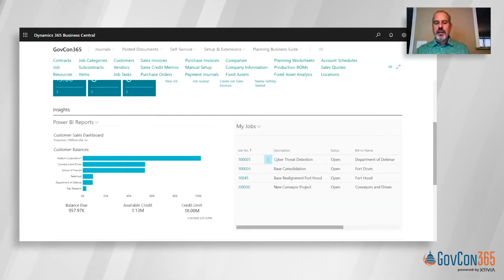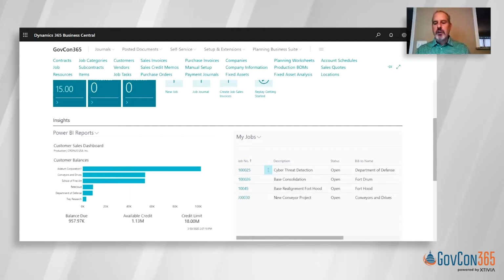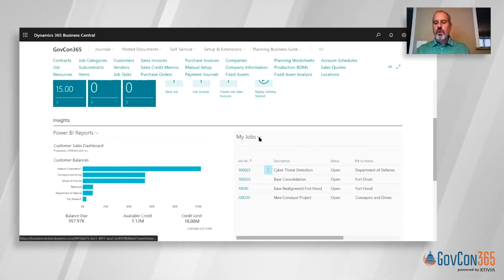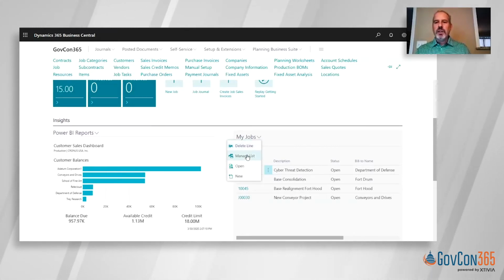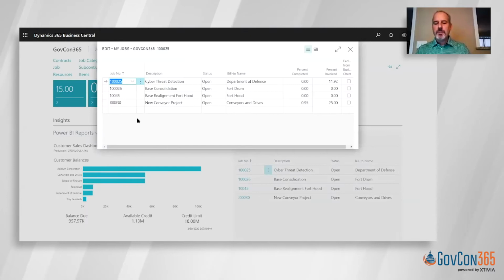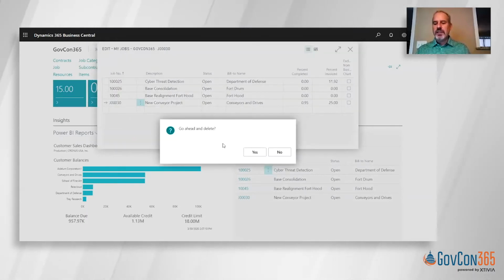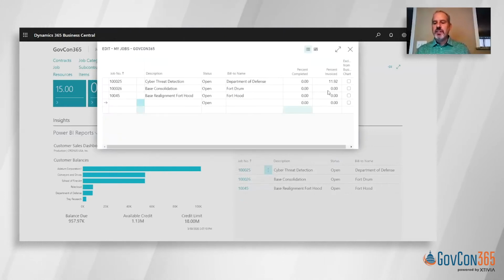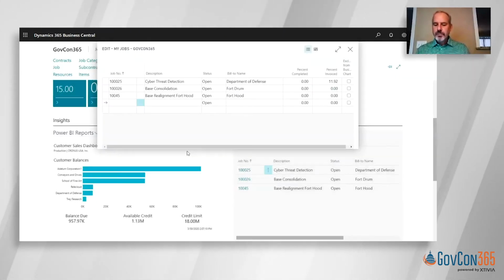Then as I scroll down, I can leverage Power BI reports, or I can create my own list of jobs. So I would pull from the master list of jobs, and I can add or delete any jobs from my home page. So if there's one I wanted to take off, I could delete it. It doesn't delete it from the system. It just deletes it from my personal list.